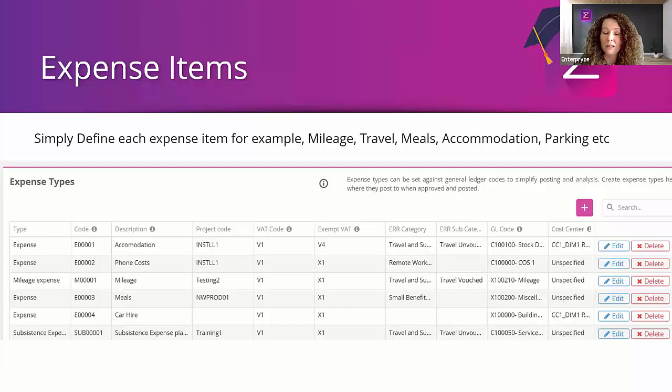But I did mention the default for the GL account postings is taken from the expense type. But if you put a GL account code against an expense user, that's the one that will overwrite the expense type. The same with the cost center. Cost centers are generally allocated at the expense type level, but you can select them, as we saw previously, against the expense user as well.